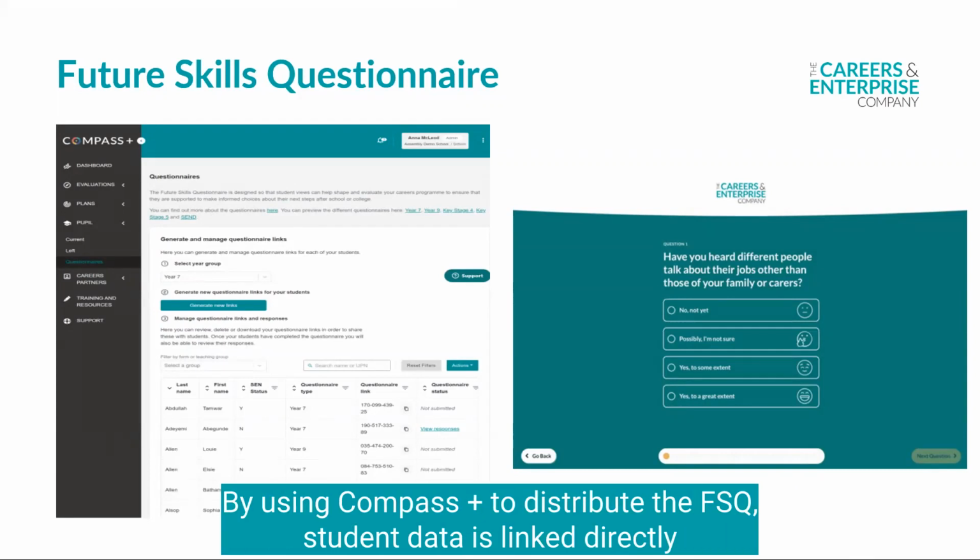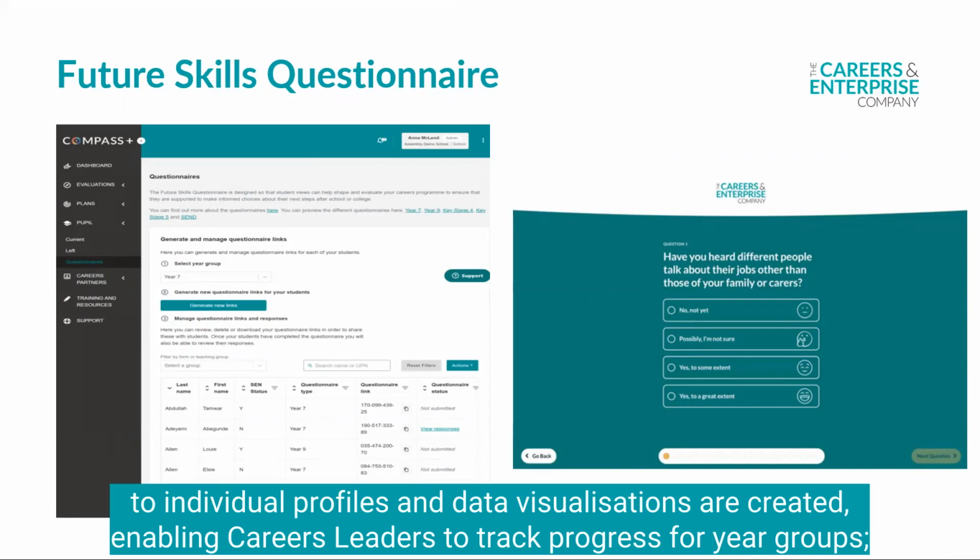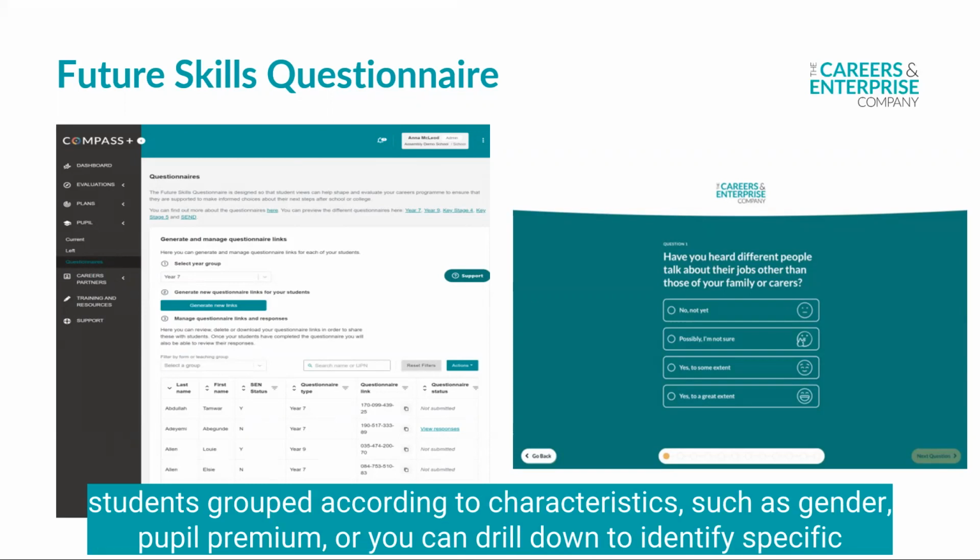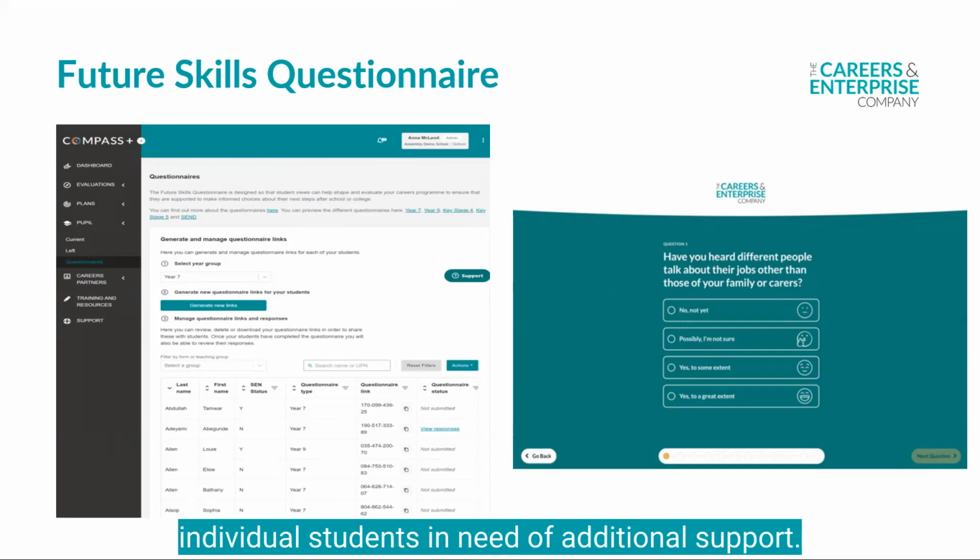By using Compass Plus to distribute the FSQ, student data is linked directly to individual profiles and data visualizations are created, enabling careers leaders to track progress for year groups, students grouped according to characteristics such as gender, pupil premium, or you can drill down to identify specific individual students in need of additional support.